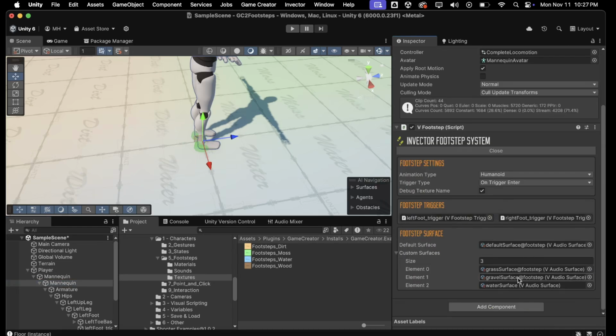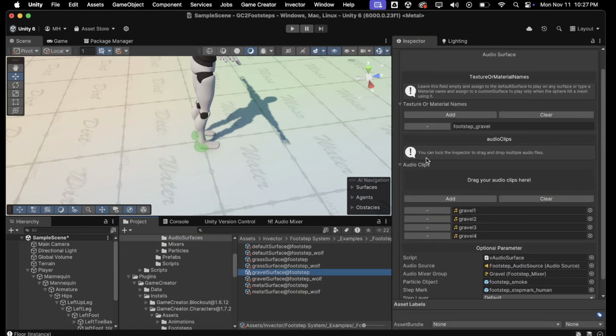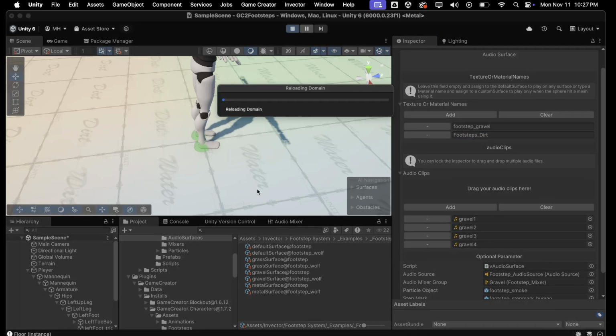What else do we have here? Gravel surface. So yeah, you can add all the textures you need to detect whatever surfaces. So let's say I wanted my dirt to be on this one. Footsteps dirt, and then all we have to do is run it, and we'll be good.